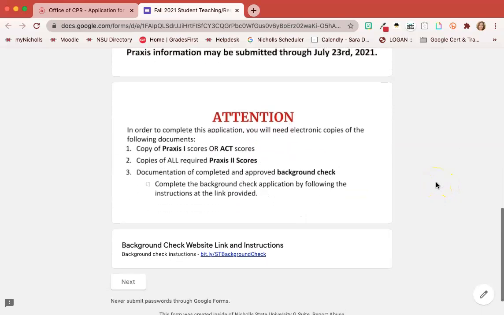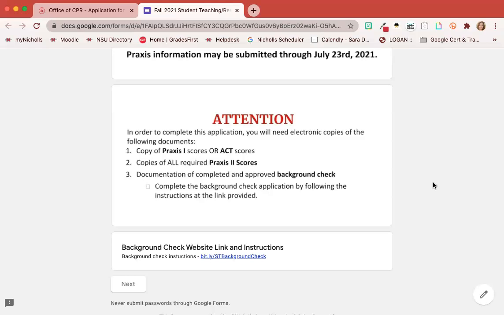Before you move forward, ensure that you have copies of the following items: Praxis 1 or ACT scores, all required Praxis 2 scores, or documentation of scheduled exam dates, as well as documentation of a completed or approved background check. If you do not have any of these items, you can proceed with the application and return to it later to upload documentation as you obtain it. There will be a final deadline to submit these items after the initial application deadline.